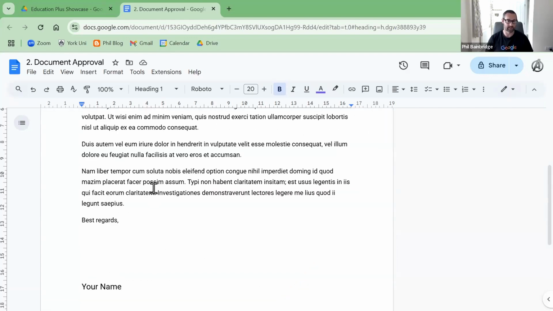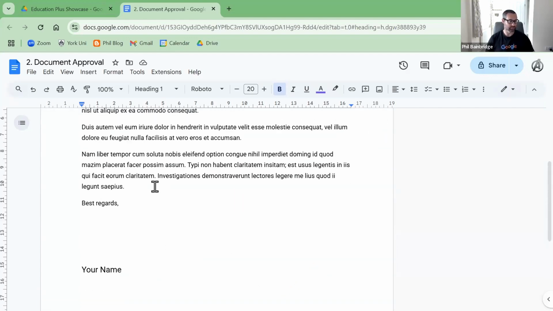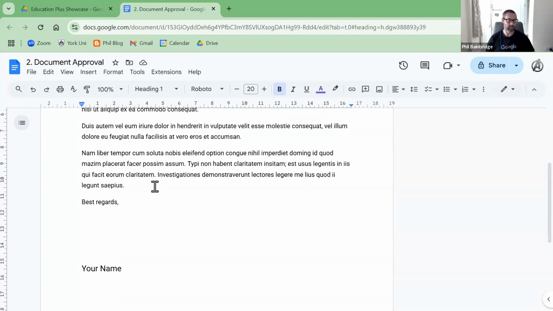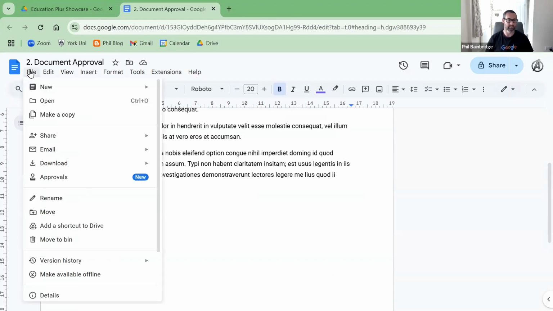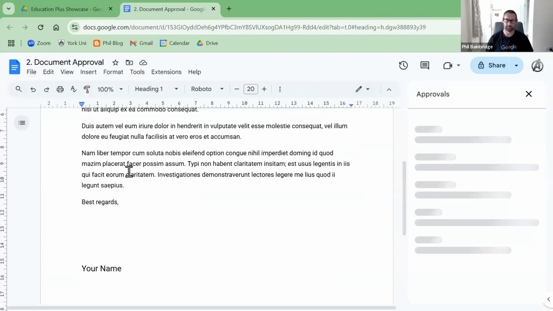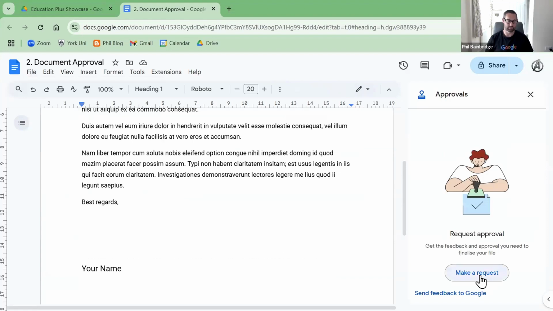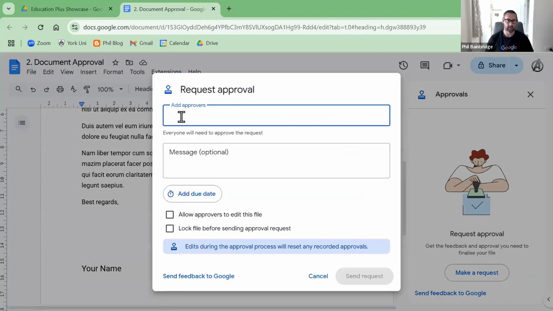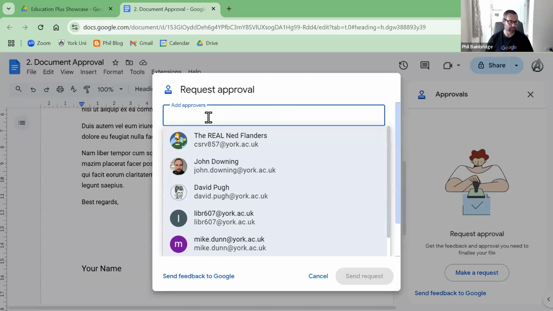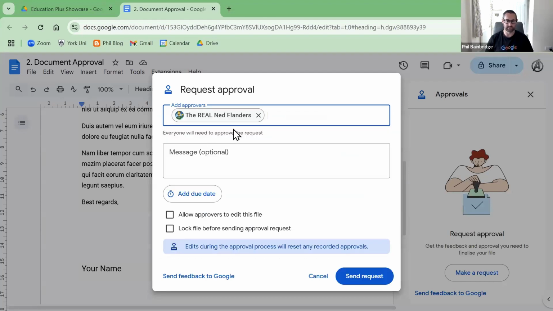So all I've got here is just a made up letter in a Google Doc that I want to use for an approval. So what I'm going to do is I'm going to go to File, Approvals, and we've got a Make a Request option here on the right-hand side. Now you add the approvers up here at the top. The autocomplete's just going to try and give me some regular accounts that I use. You can add a number of approvers.